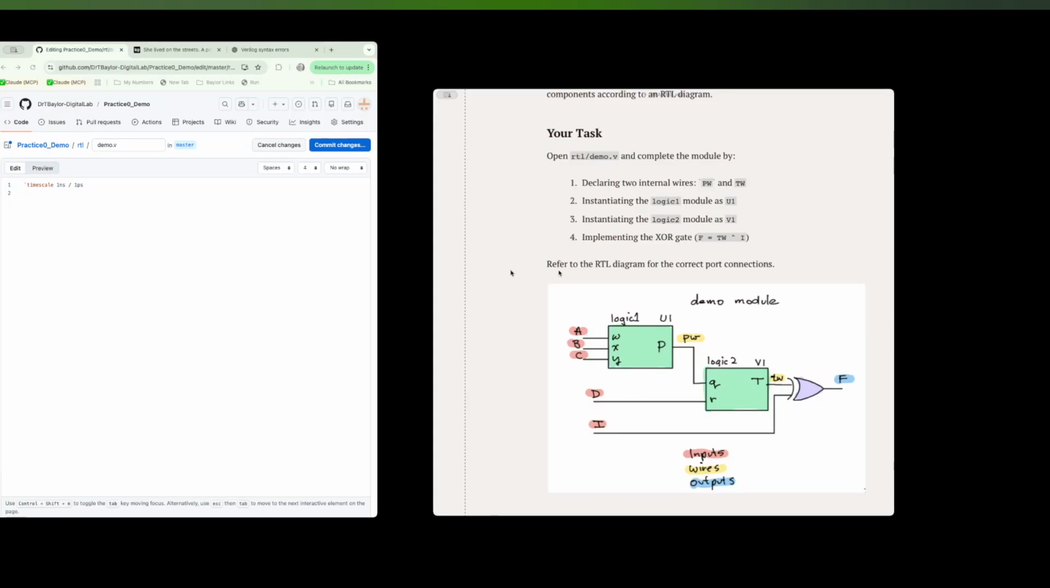In this video, I'm walking through a simple exercise in instantiating a module. The idea here is we're using Verilog to connect different modules together. I've told you that modules are the building blocks for Verilog. So in this example, I have a module called Logic1 with a name identifier U1. I have a module called Logic2 with a name identifier V1.